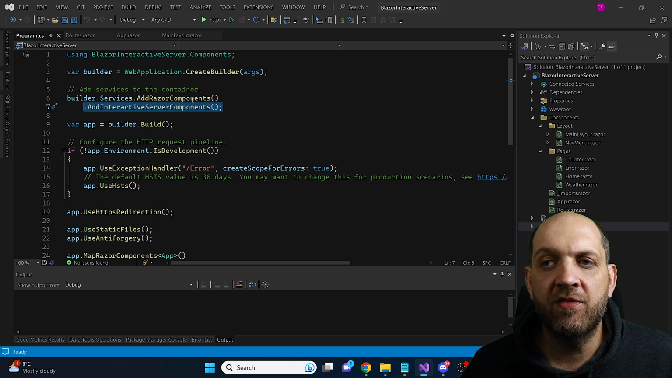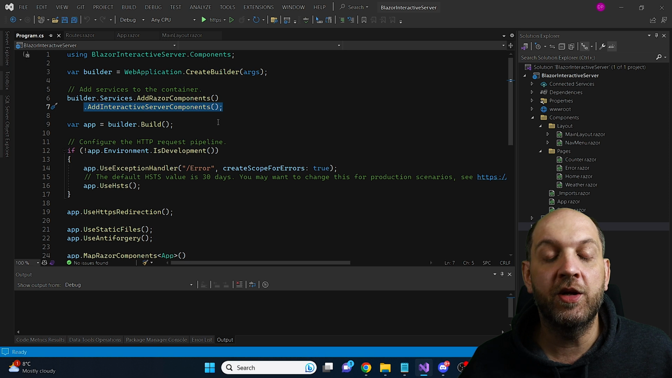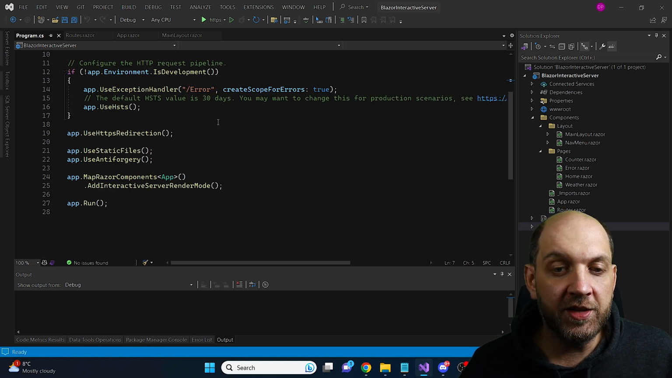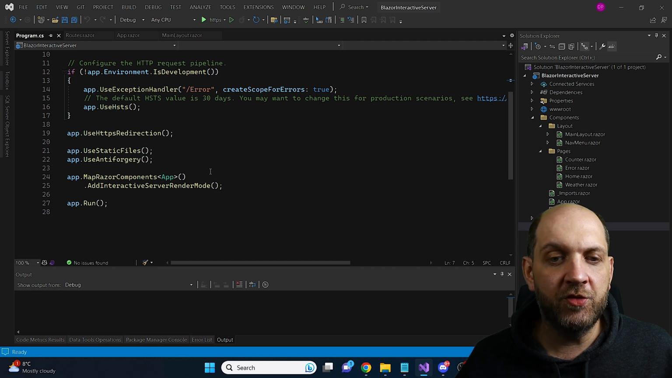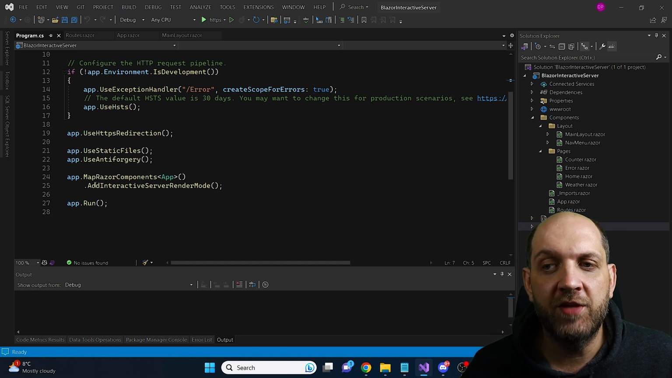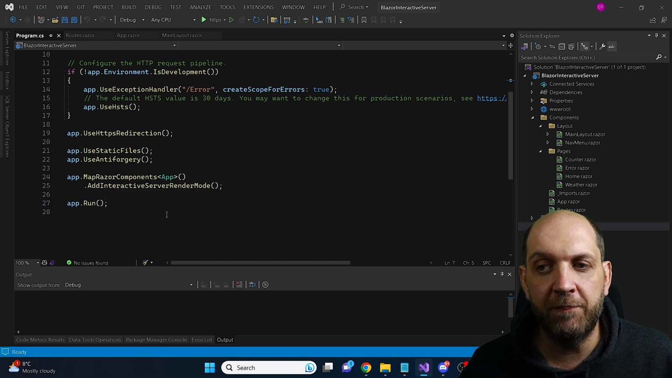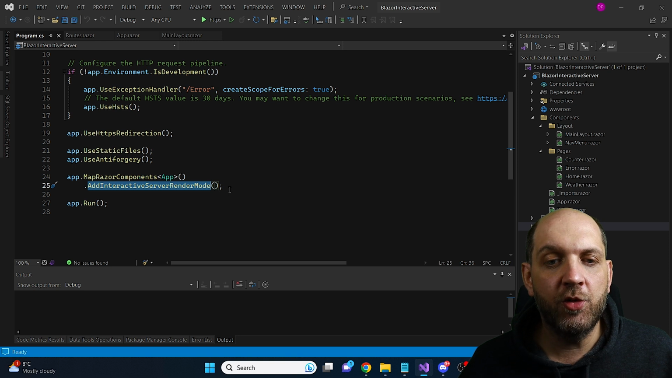However, in this case, we have this AddInteractiveServerComponents, which adds the interactive server mode, or the option to use interactive server mode on our pages and on our components. The other thing that has changed here, because now Blazor virtually works backed by the .NET Minimal API that always returns Blazor components, is why here we have this MapRazorComponents, and here we specify which is the entry point of the application. And also here we need to specify in this middleware that we want to have interactive server mode enabled if we want some components to be displayed like that.